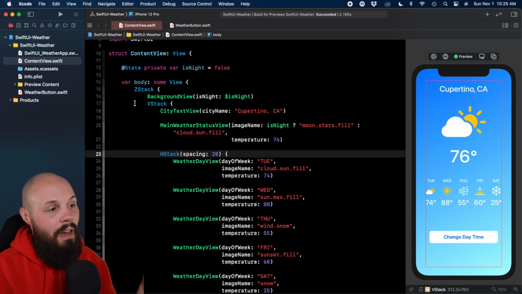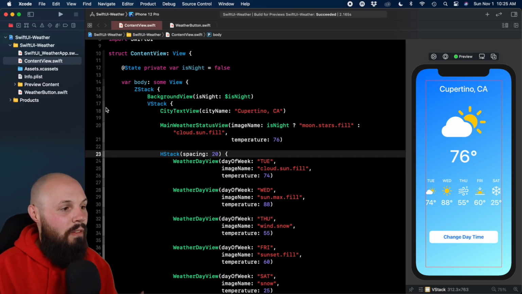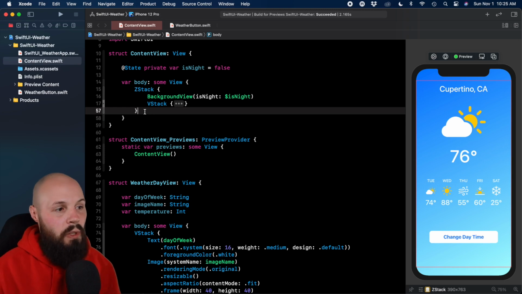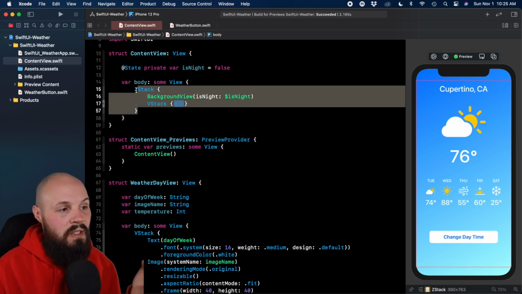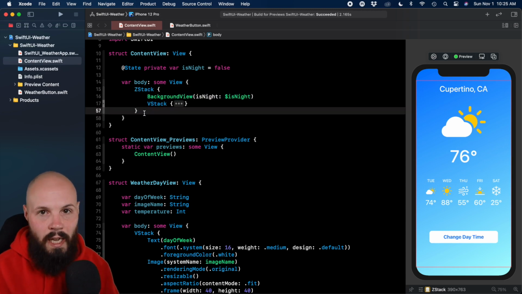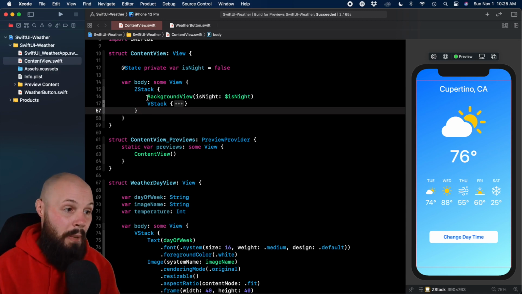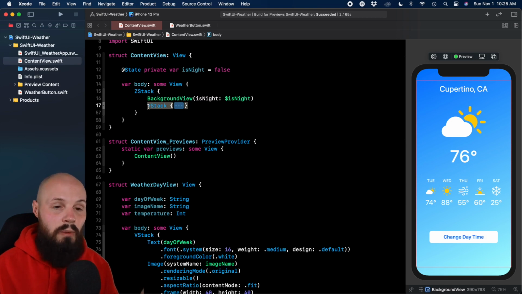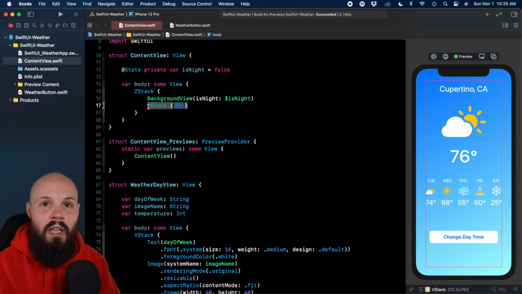So I'm going to fold up my VStack. Remember, the VStack is what holds all of our elements. So let's fold up that VStack to illustrate this tree here. If you click that arrow, that folds it up. The reason I want to do that is to show you the base of our view tree is our ZStack, and our ZStack has two elements. It has our background view, which is on the bottom of the ZStack, and then it has our VStack, which is on the top, that holds all of our elements. So that is the root of our tree.